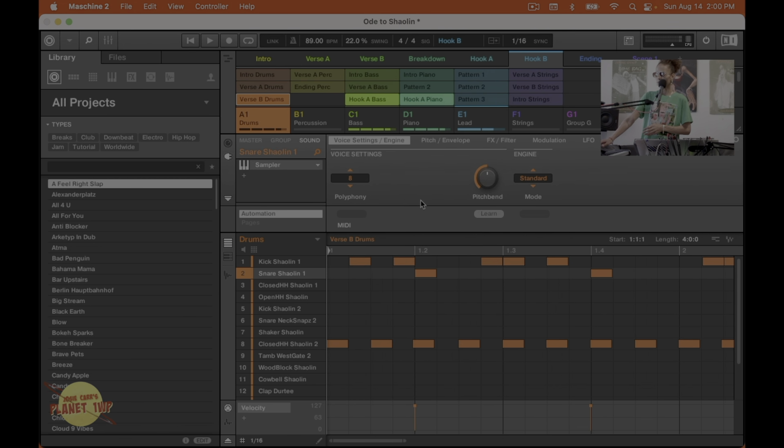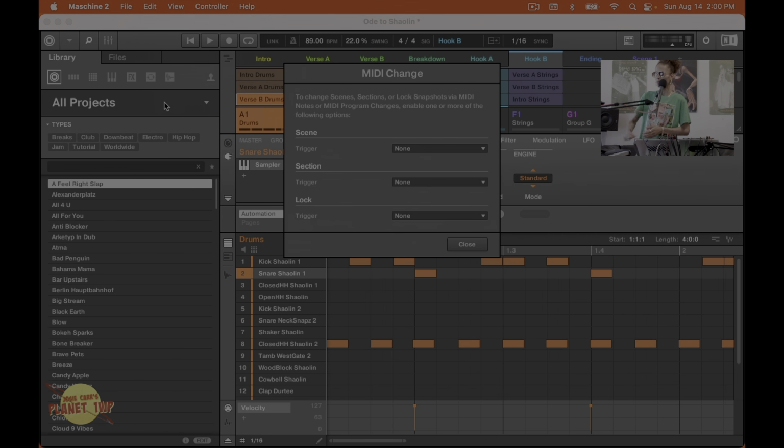And the next thing that we want to do is set up the scenes, right? Because we want the scenes to be able to be controlled by the Axiom. So in that case, we're going to go into Edit right here. We're going to go into MIDI change. And we can see there that we can actually control 3 different things. We can control the scene, the section, and the lock.